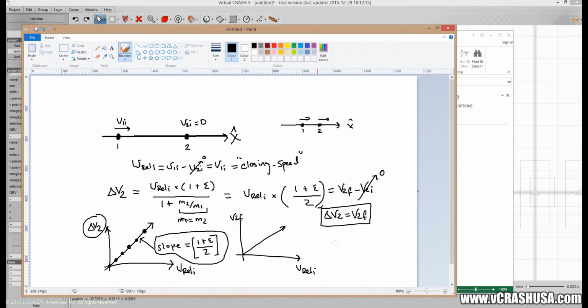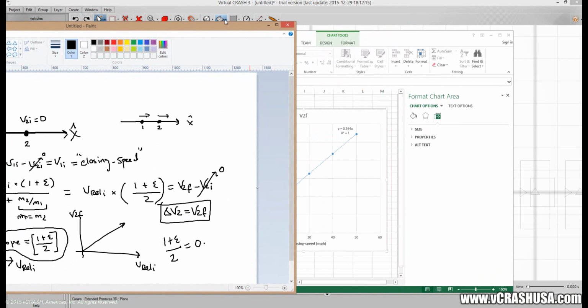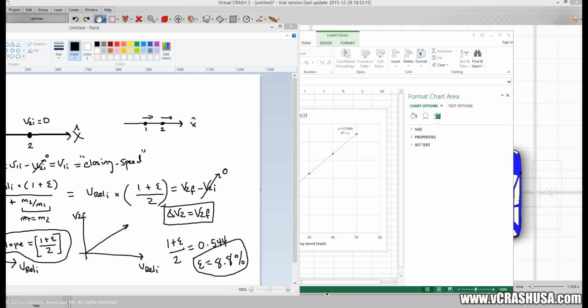Let's return to what our equation was for the slope. We expected that the slope would be 1 plus epsilon over 2. And from our fit, that came out to be 0.544, which means the expected restitution based on the combined results, using my calculator here, I'm cheating, is 8.8%. So what happened? We expected that the restitution, coefficient of restitution, be something more like 10%, which is what's being used by the virtual crash collision model in this case.